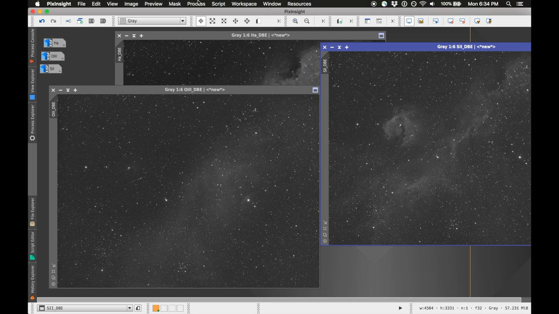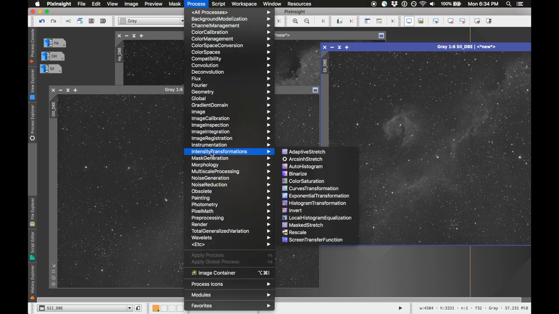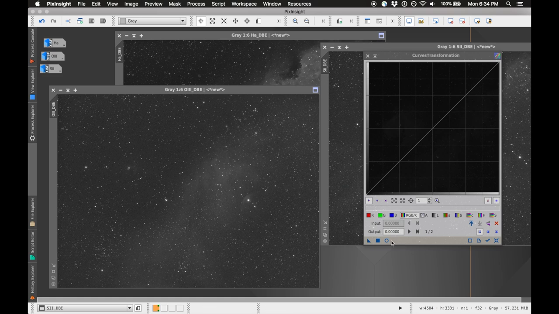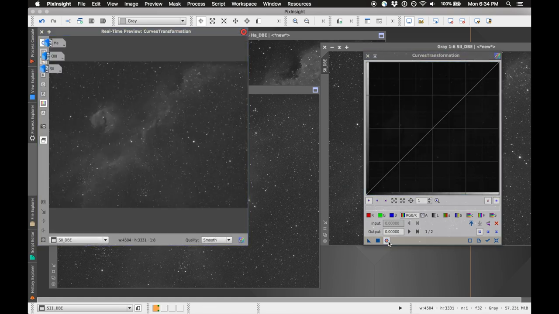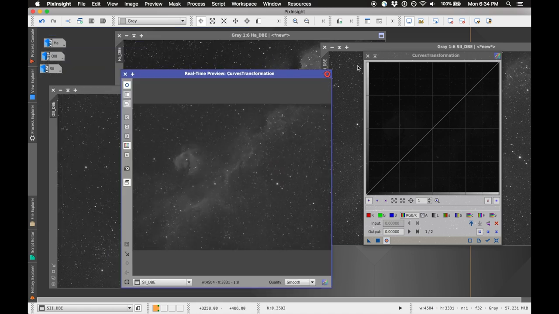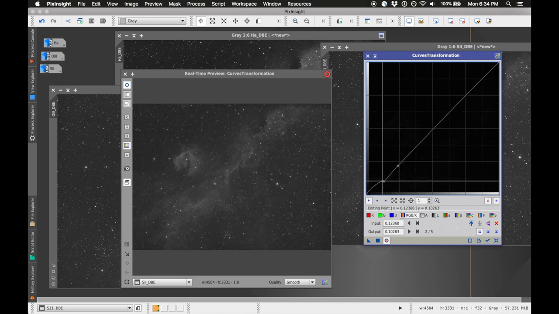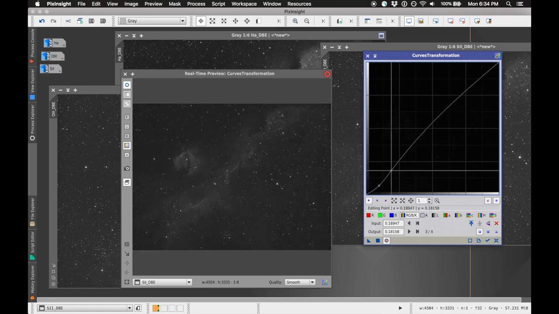So I'm going to do that with curves. I'm going to go back to intensity transformations, curves transformation. I'm going to open up a real-time preview here, and then I can just see what I'm doing as I'm doing it. Yeah. Take down here, take this one up.